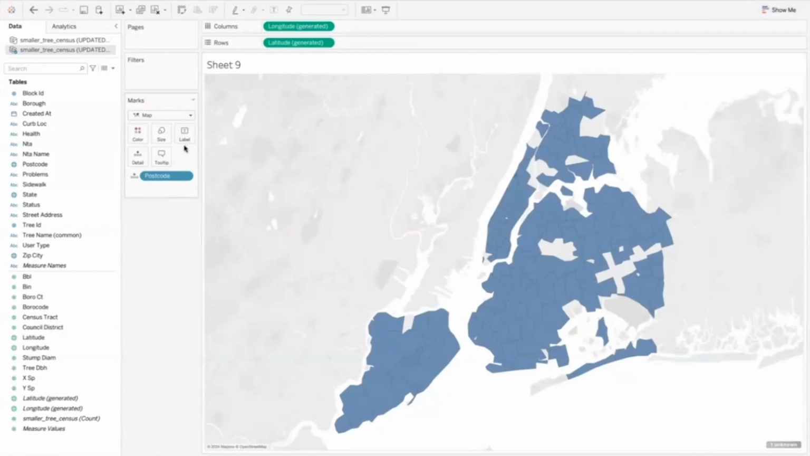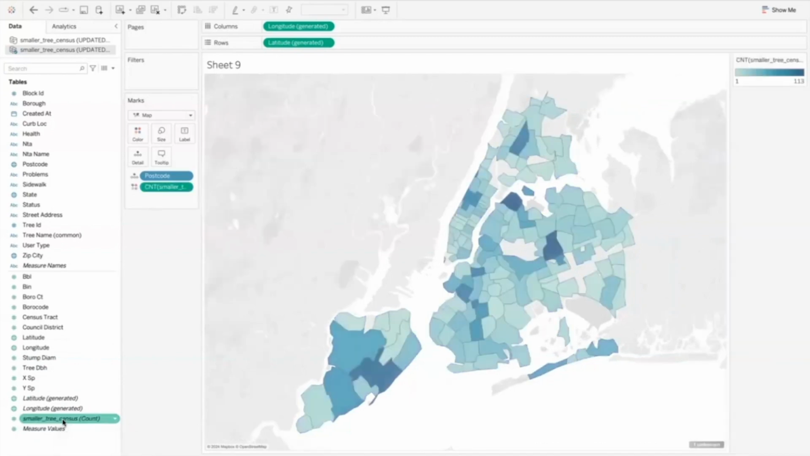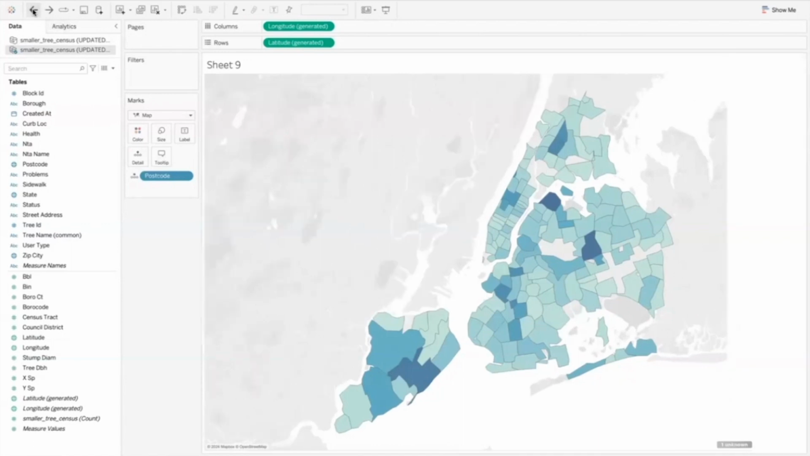And then at this point, let's say that we wanted to see the number of trees counted in each borough. It's a little bit trickier on a map, right? So we could begin, as we always have, by dragging and dropping the smaller tree census count. I'm going to double click it. And what's happened here almost by default, maybe because I've done it before, is that it's dropped it into the color marks card to create essentially a density map. We're going to come back to that in a moment.